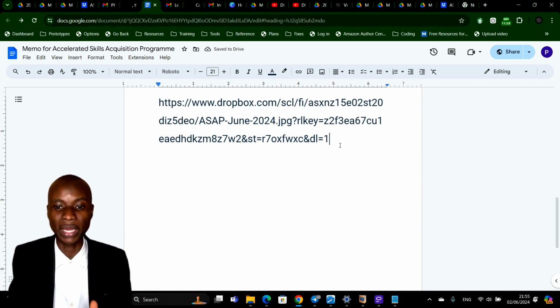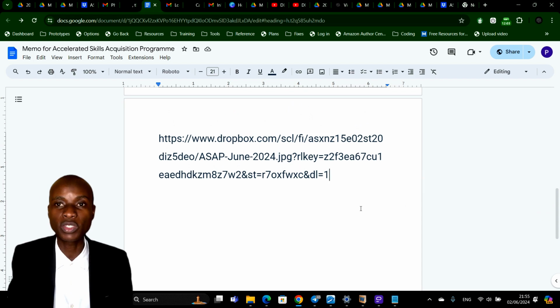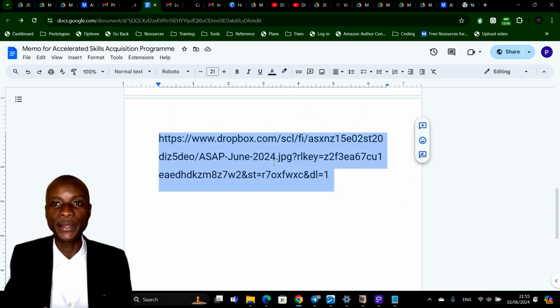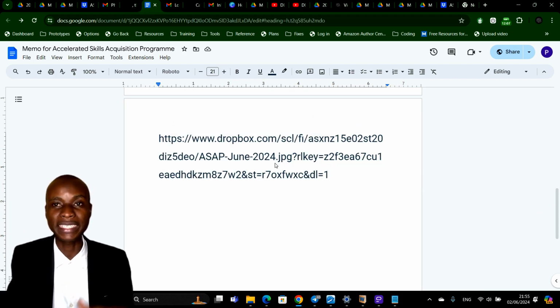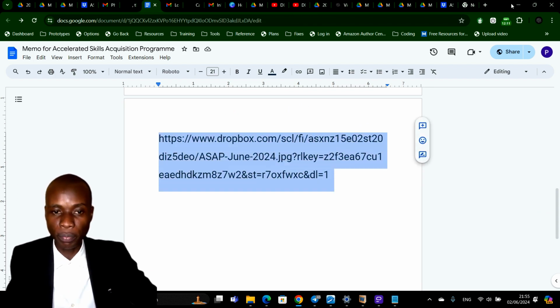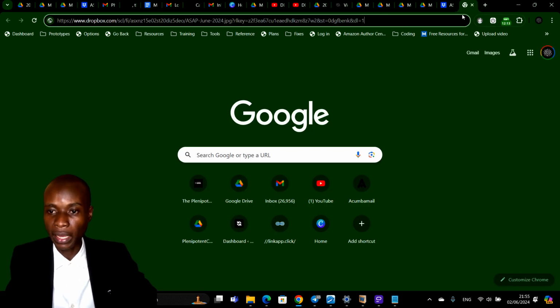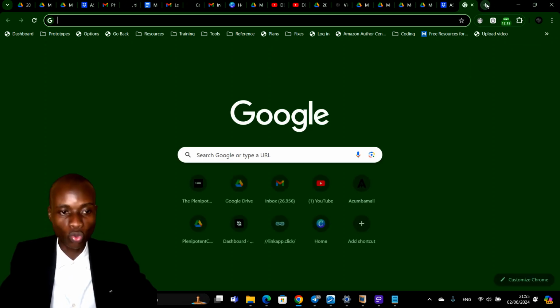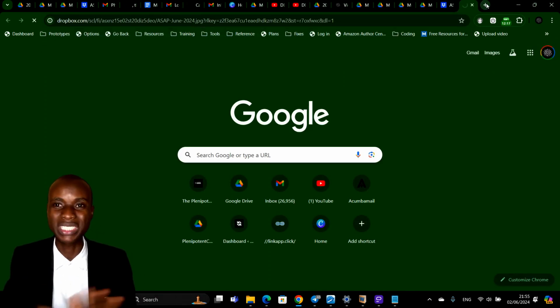Because it is DL equal to 1, any link you create in Dropbox, if you remove the 0 and replace it with 1, once people click it or visit the link, it will download that item instead of just displaying it. So let's demonstrate it again. I'll copy this link into the browser, and you will see that it will open a download. It won't open the file, it will just show the download straight away.